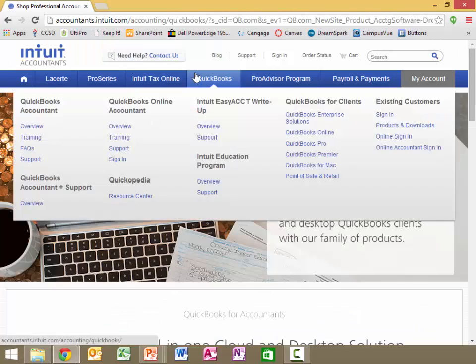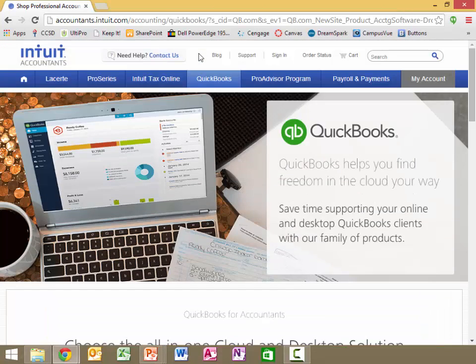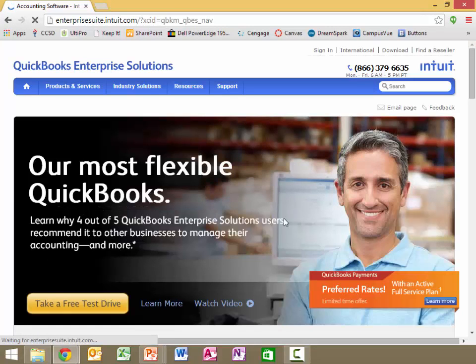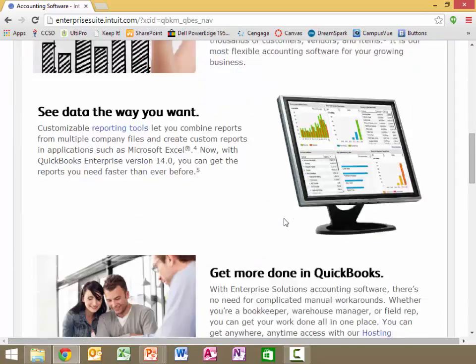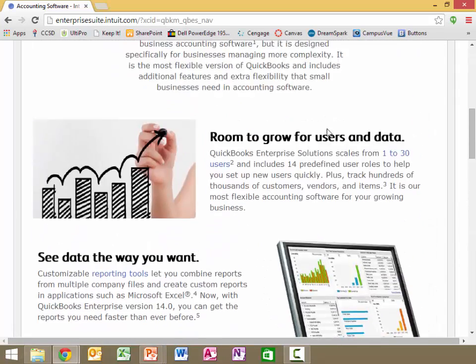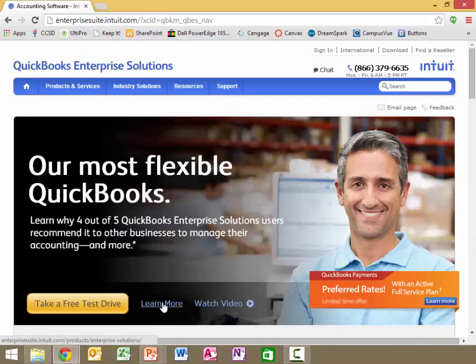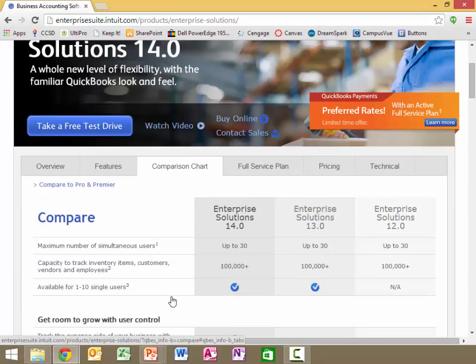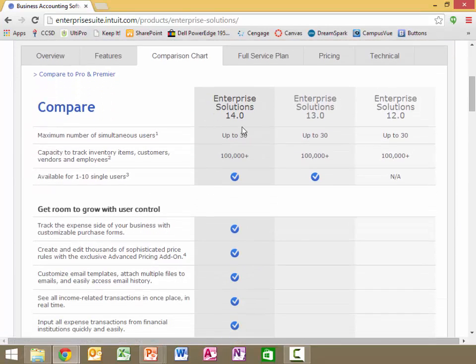Let's see here. And then they have enterprise. Where did my basic versions go? Let's go back. And then they have enterprise solutions, Elizabeth. You were asking how many people and what kind of business sizes. So there's ways for it to grow. Let's see here if they show us in here. They're not giving us too much stuff on here. Here we go, comparison chart. So we can have 30 simultaneous users. We can have 100,000 items, customers, and inventory of vendors to track.